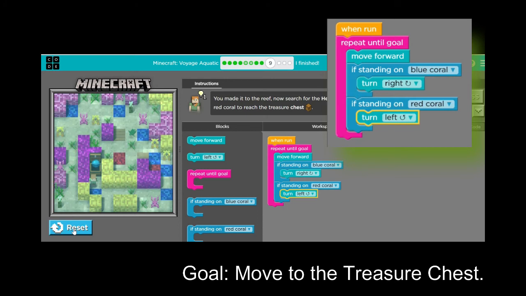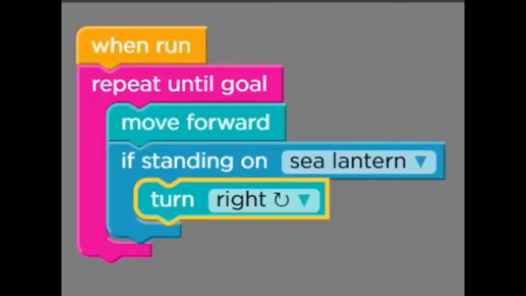Okay, challenge 10, move to the octopus. So that challenge 9, in the classroom, it usually takes me a long time. I think that challenge 9 is harder than challenge 10.